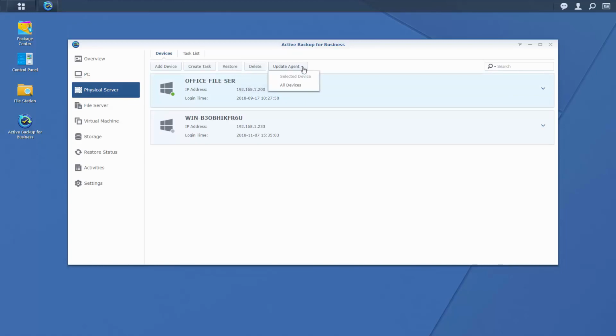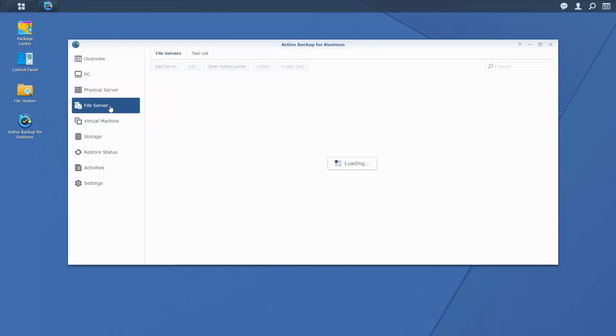Here I can select a server or PC, and then click on this button and choose if I'd like to update the agent on a single device or all devices at once. Because all my agents are already up to date, these are grayed out. But if they were selectable, I could simply click once here rather than logging into each client device and manually updating the installed backup agent. Central management made simple. Let's move on to the File Server section.